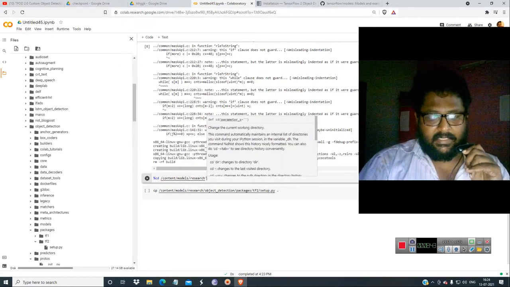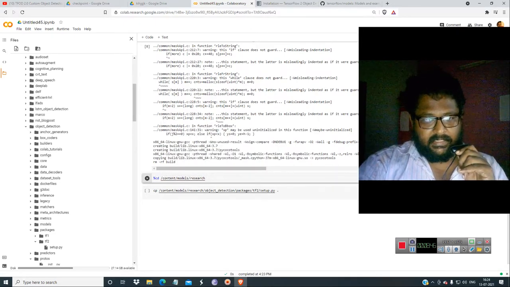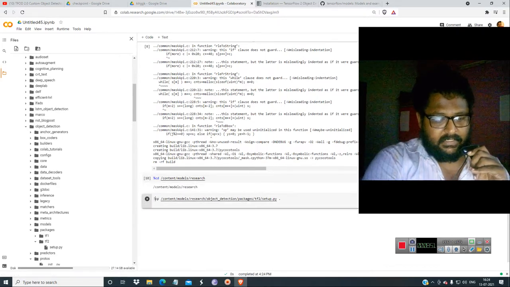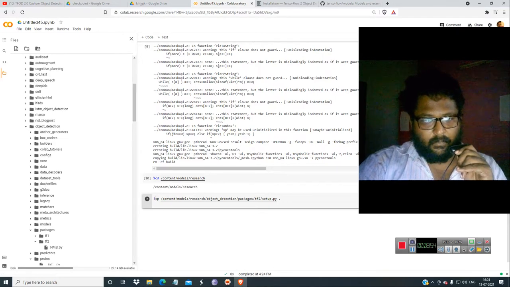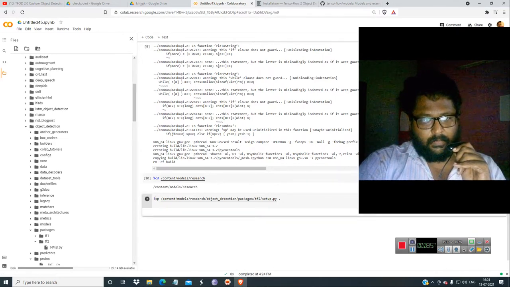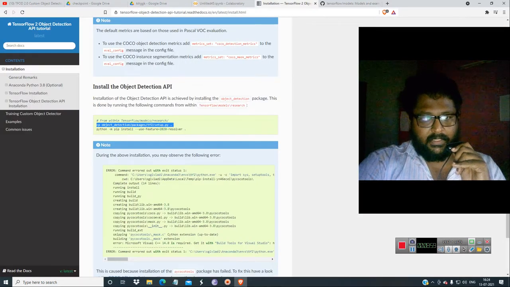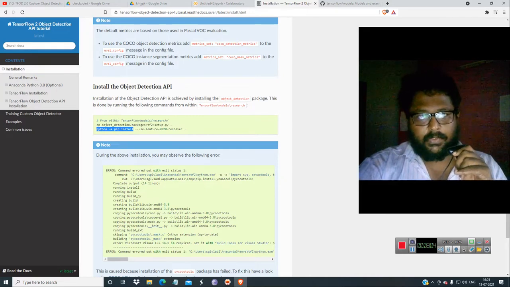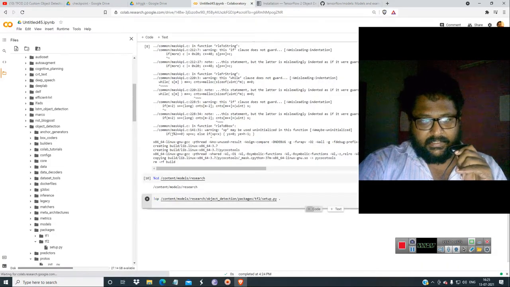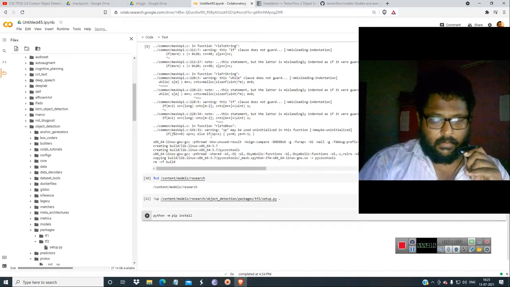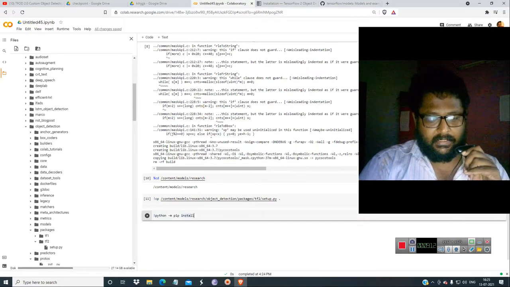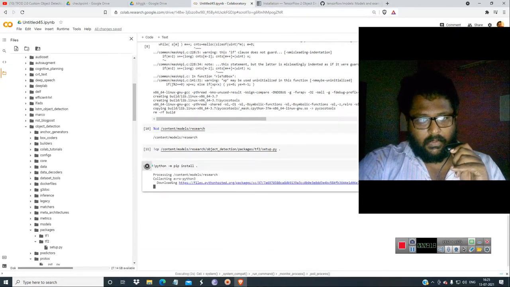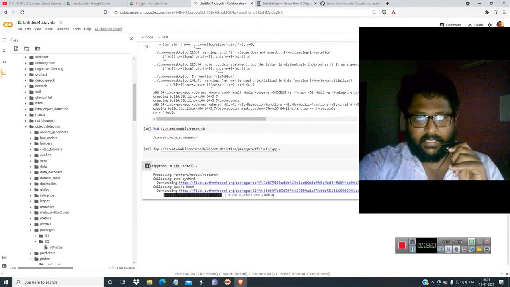%cd, then you have to copy this and paste it. Okay, it has been done, it has been copied. Then what you have to do is install this. If it is installed, the procedure so far is correct and we can check it. Exclamation mark, pip install dot, so it has to install. Okay, the object detection API has been installed correctly.